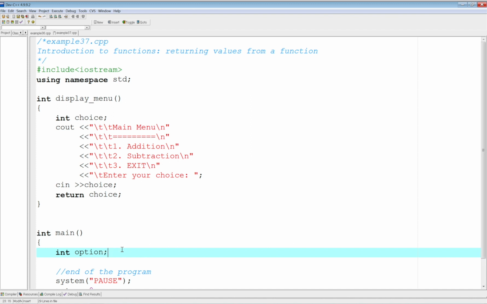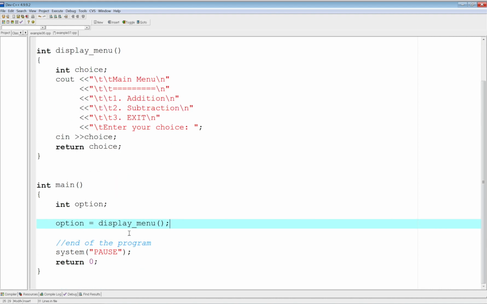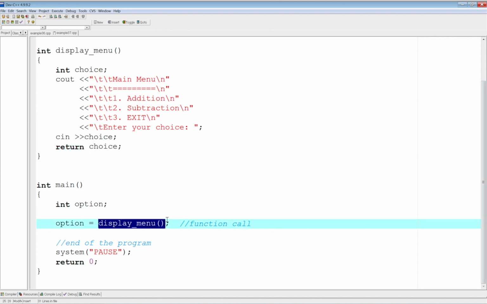But how? Call the function, but watch this: option equals. You can't say choice. You don't have access to choice in main right now. So how do you do this? Call the function, display menu. Now we have full access to it. So this is the function call. This is the secret sauce. So notice the difference now is that our local variable option will be equal to whatever you picked for choice after you call the function.